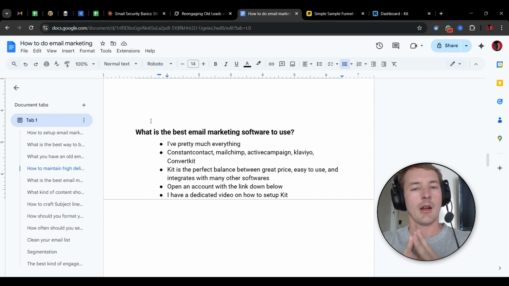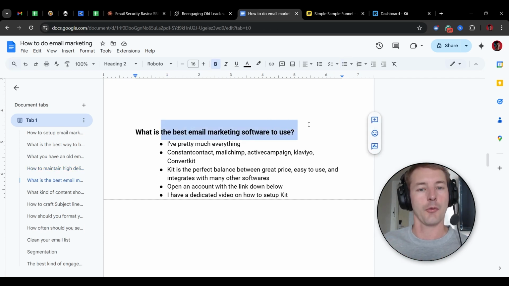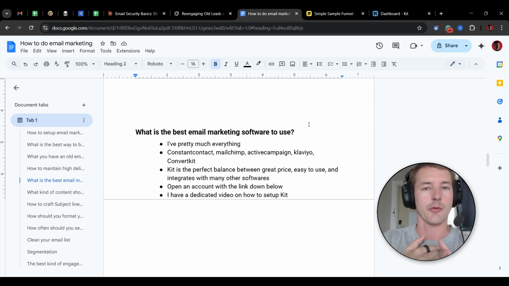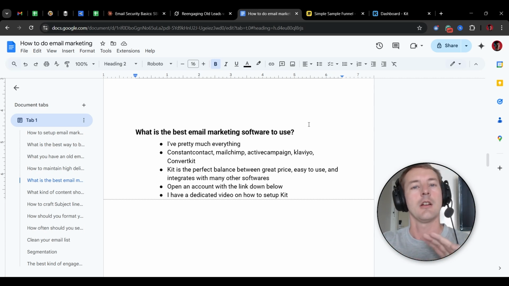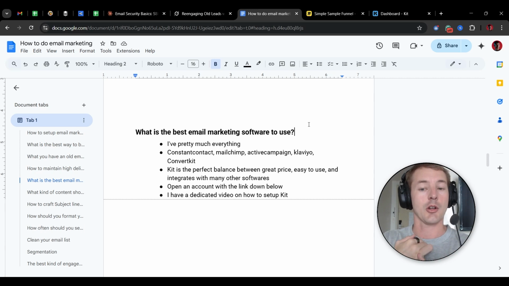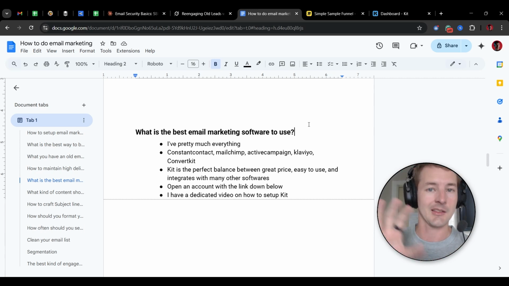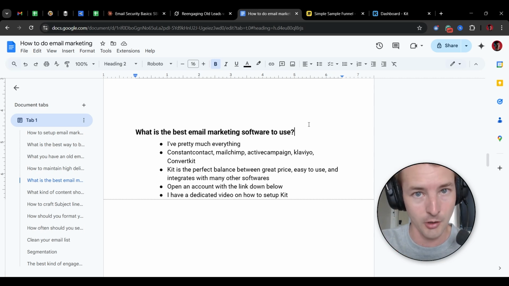Don't overthink it. Now, at this point, let me answer this very common question. What is the best email marketing software to use? I've used pretty much everything in the last 8 years that I've studied email marketing. I've used Constant Contact. I've used MailChimp. I've used ActiveCampaign, Klaviyo, ConvertKit. I've used them all. By far, the best all-around software, in my humble opinion, the perfect balance between a good price, easy to use, and integrates with a ton of other software is Kit.com, formerly known as ConvertKit.